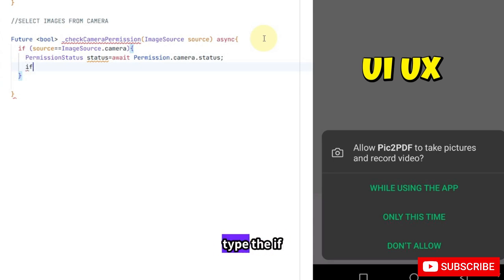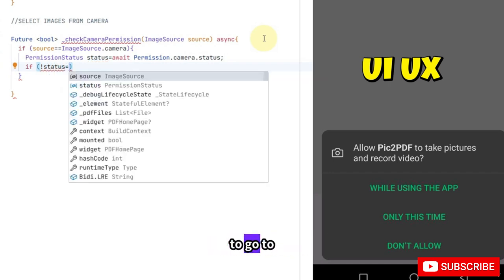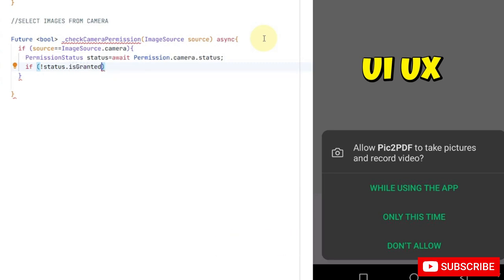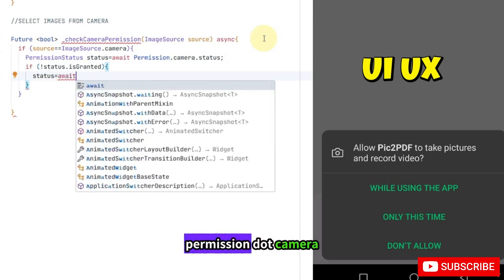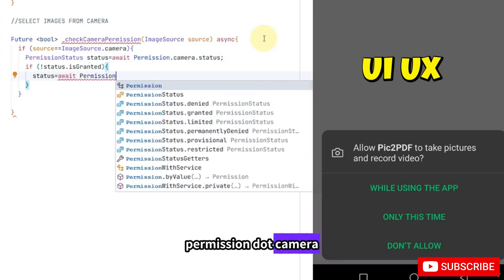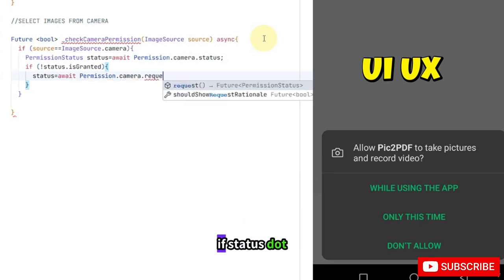So after that, you have to type the if condition. If the user accidentally selects don't allow option, then they have to go to the settings and allow the camera for taking the image. For that, you have to type if status is not granted, then you have to type status equal to await permission dot camera dot request off.